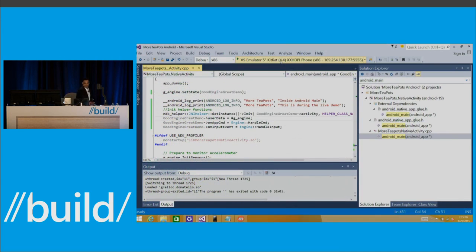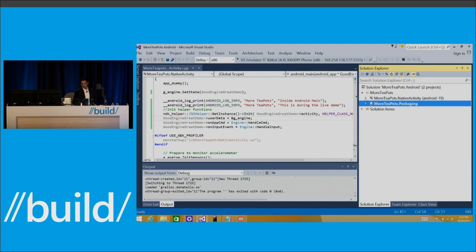You will notice that we have two projects here. We have the native activity project and the packaging project. The packaging project essentially integrates with Ant right now and has the capability to build Java code. We don't yet support a language service experience for Java and debugging for Java, but that again is something that we might take a look at based upon the feedback that we get from our users and so on. I hope that answers your question, sir.